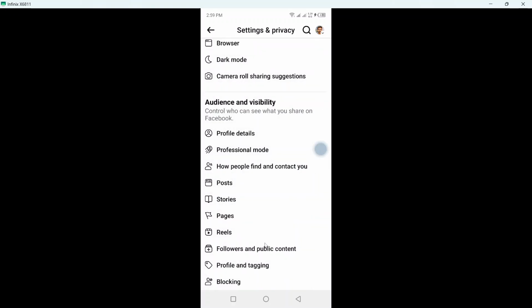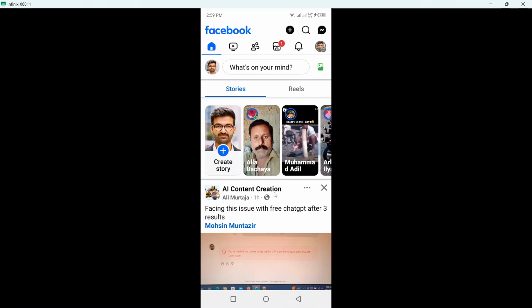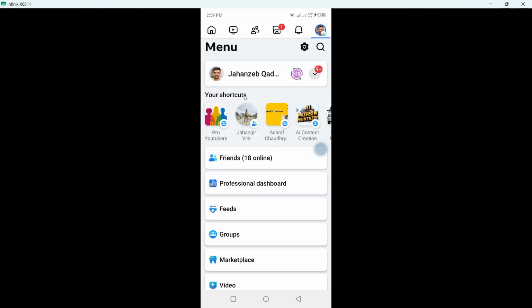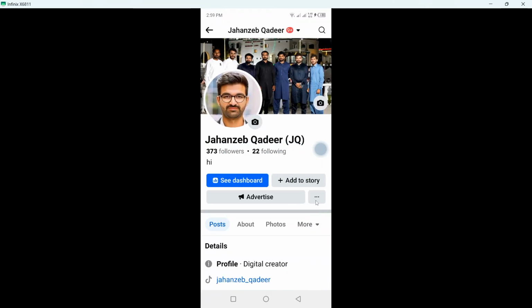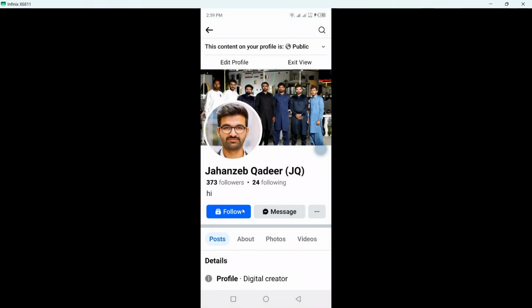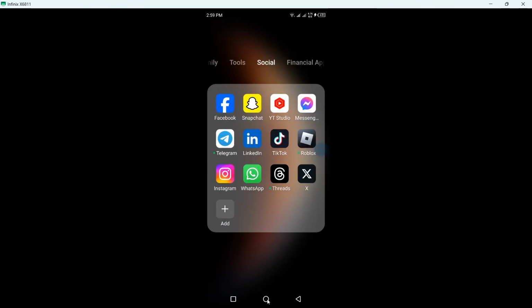Then you simply need to go back again, click on your profile picture, click here, click on three dots and click on view as. So here you can see. So this is the process.